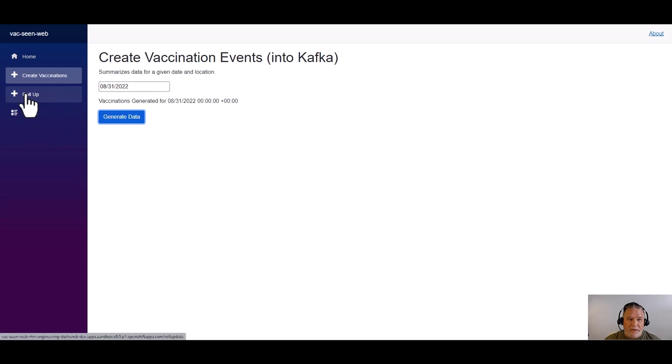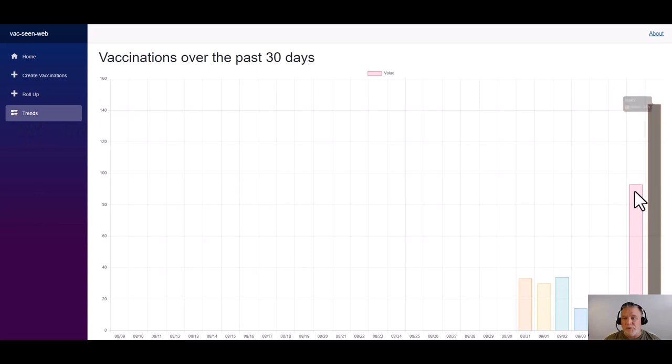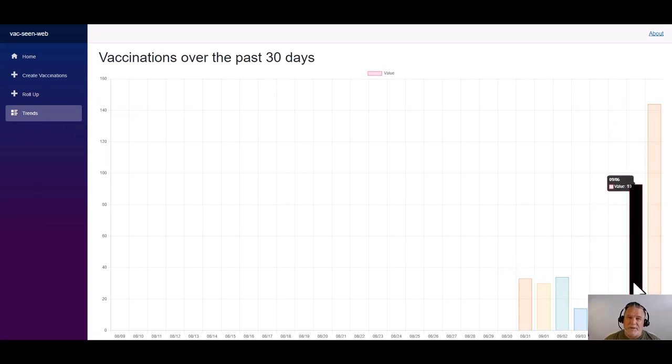Now that that's done, I can roll them up. That is, it will summarize all the events for the 31st of October into one row in a database. And finally, I can look at a trends graph that shows me my summaries by date. There's other data in here because I've been running this.